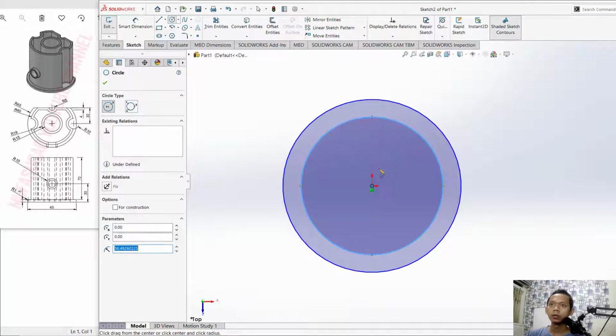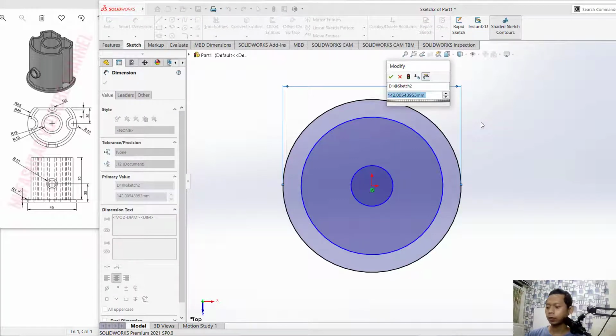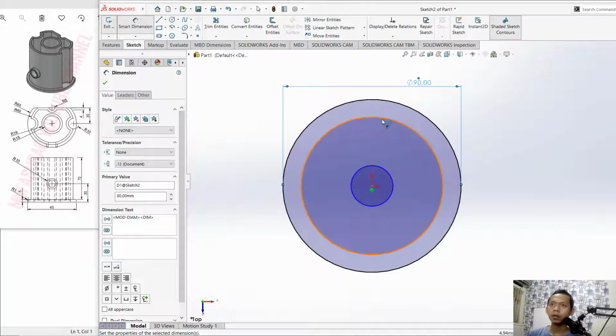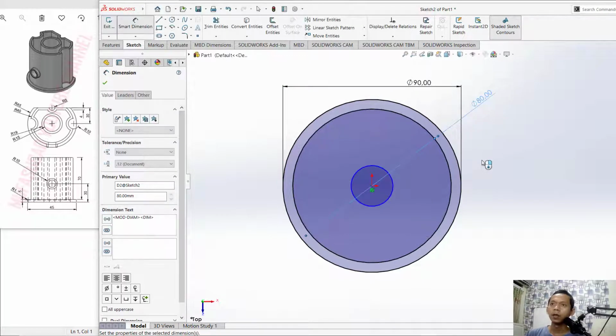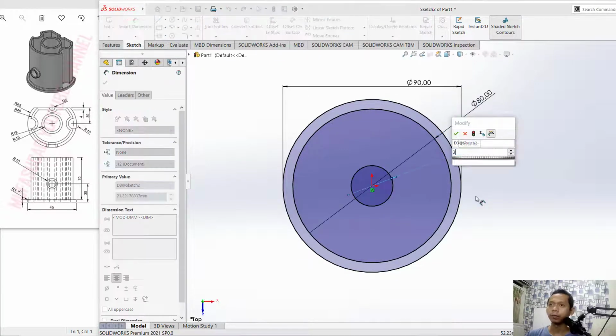1, 2, and 3. The next, you can use smart dimension. We can change the dimension of the circles with diameter into 90. The next, for this circle we set it to 80, and for this circle we can set it to 30.